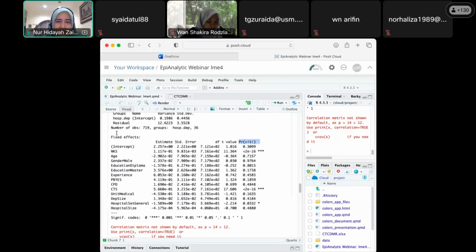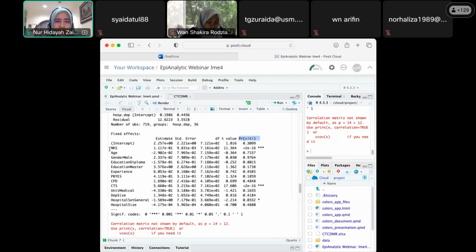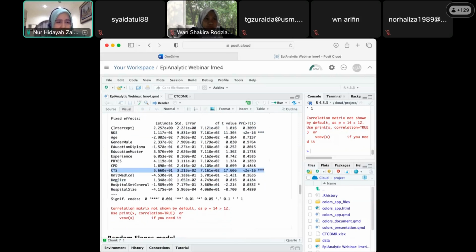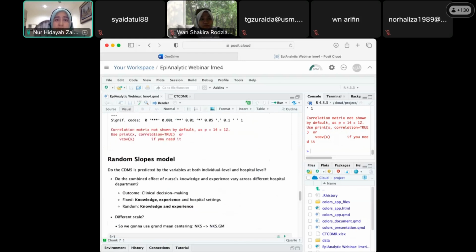All right? So if you could see, we've got the nurse's knowledge skills that is significant. The critical thinking skills also significant. Both of these are individual level factors, and also we've got hospital settings that is significant. All right. So now we move to the random slopes.